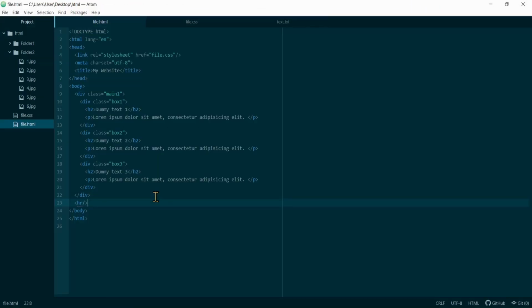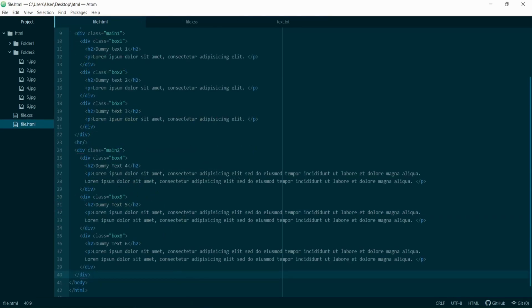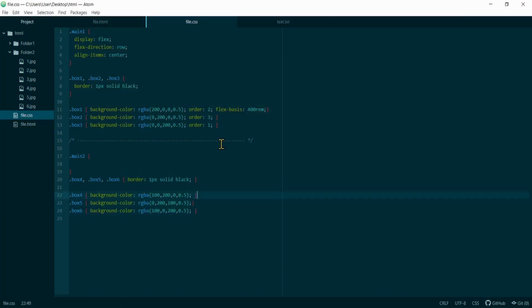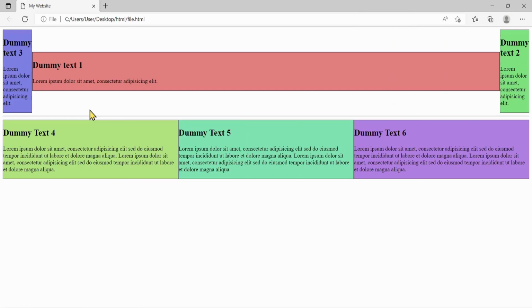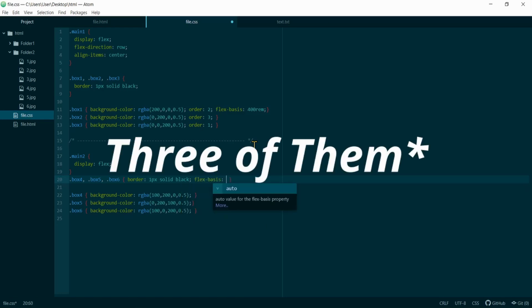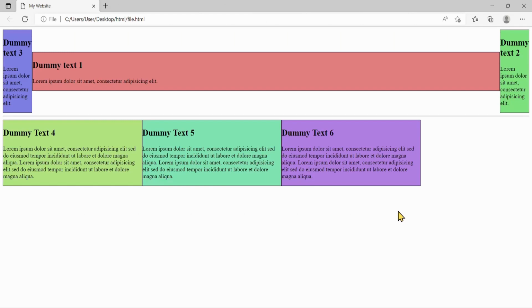Right now, I'm gonna go ahead and paste a new section I've prepared. So there it is, dummy text 4, 5, and 6. Not to forget, because we are working with Flexbox, I'm gonna say display flex. Now I have 3 boxes, and let's add for them a width, or a flex basis. So I'm gonna say flex basis, and all of them will have a flex basis of 400 pixels.